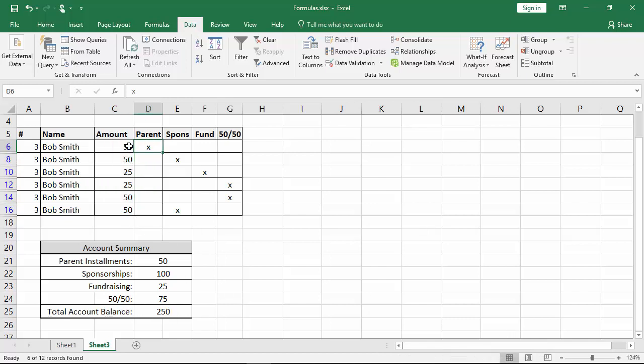And if I check it, the parent contributions is 50. That looks right. The sponsorship should be 50 plus 50, which is $100. The fundraising is just 25. That works out. And then here we have 50-50 at $75. So that all looks great.